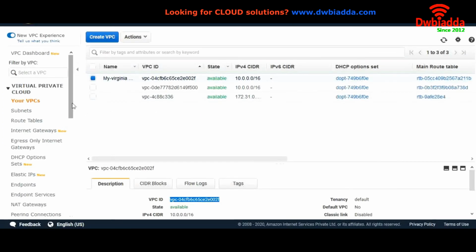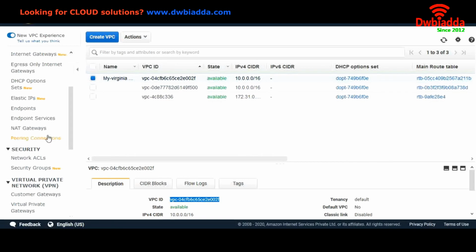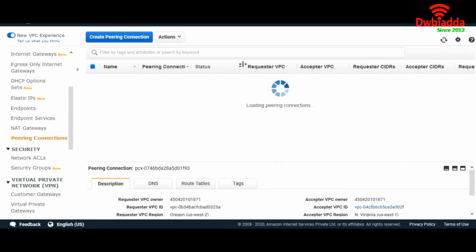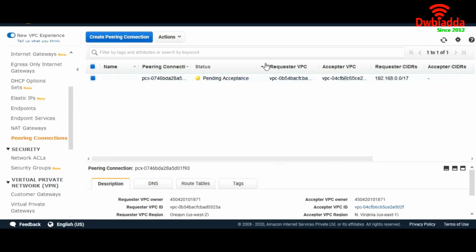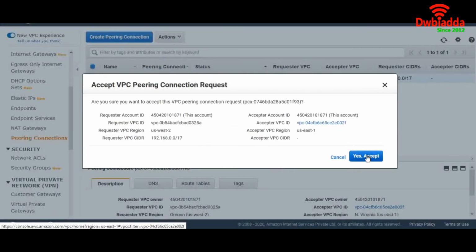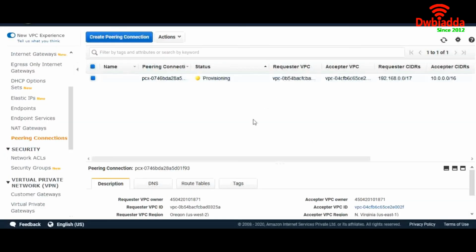So the request has been sent from this VPC to my other VPC. Right now I'm in my North Virginia. If I go to peering connection, see, pending acceptance is there. Now go to action and accept. Yes, accept. I'm telling you, it's the same as accepting a friend request in a Facebook account. Okay, it's provisioning and it is active now.